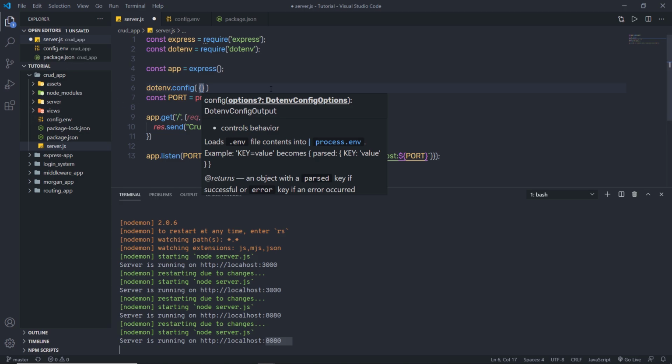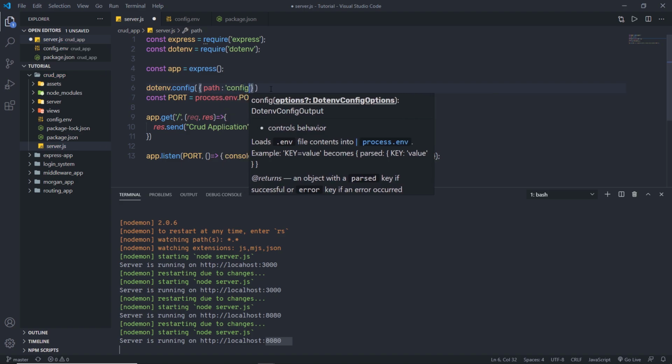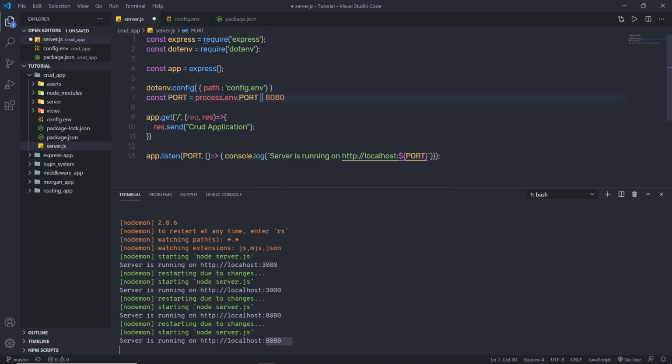So here I'm going to say path, and then specify in the single quote config.env. As you know, we have this config.env file inside the root directory. So I don't need to specify any relative path here. Save the changes. So as you can notice, this will just start the server on port 3000.